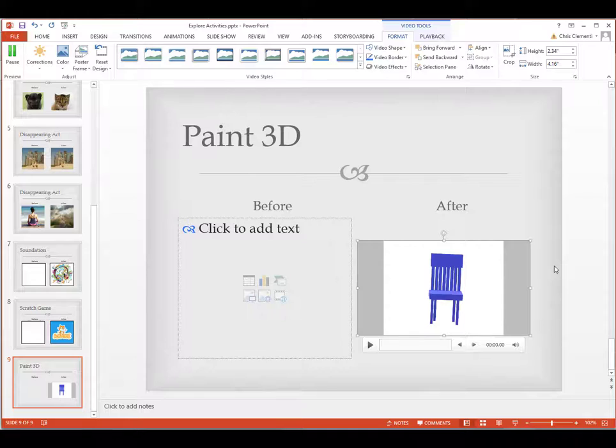I'm not claiming to be good at this program. I just played with it today and then made this quick video on how to add it to your PowerPoint.